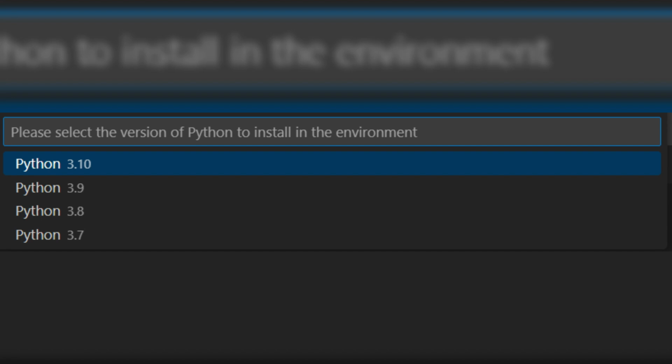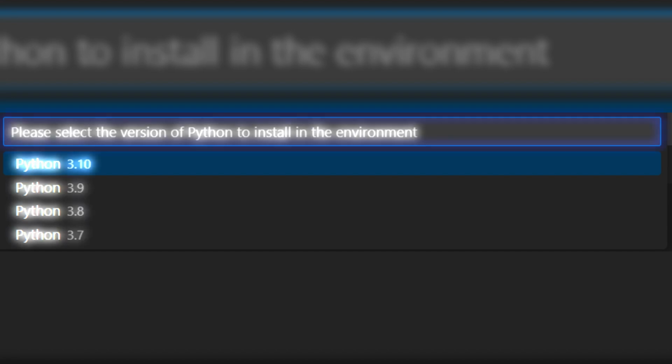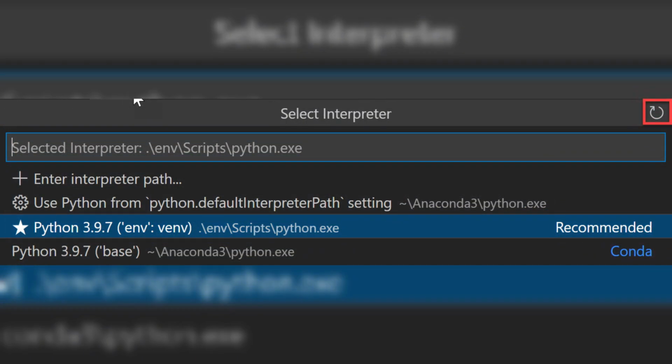Third method is to manually enter the interpreter path. Firstly, minimize VS Code and search for Conda Navigator on your system. Right-click on Conda Navigator and select Open File Location. Right-click on Conda Navigator again and select Open File Location.